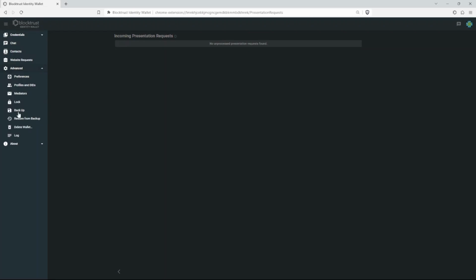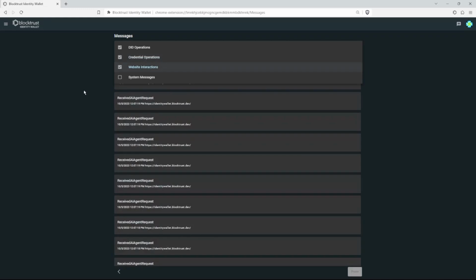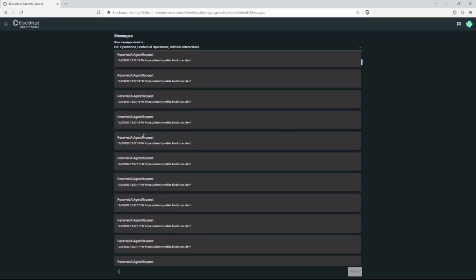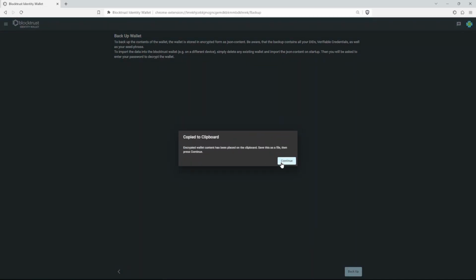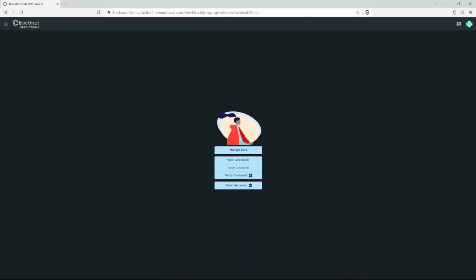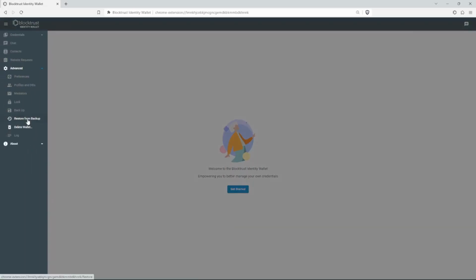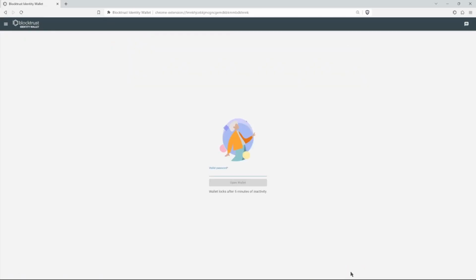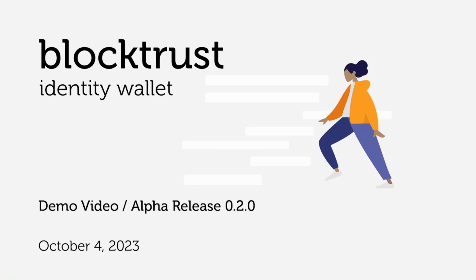Log mechanism. Wanted to also show that we have a log for significant events that the wallet makes. Backup and restore. To back up a wallet, an encrypted wallet is placed onto the clipboard. Now, if I reset the wallet, I can restore that from the prior backup. And notice in the upper right, when I do that, unlocking the screen, the Identicon reappears.